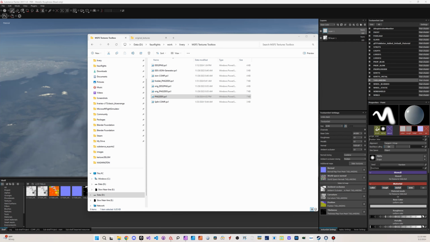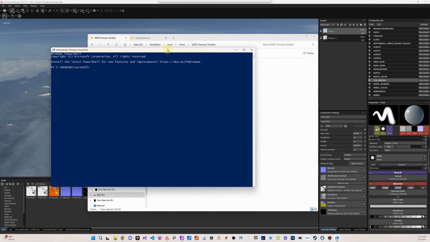PowerShell. There we go. And you're going to run as administrator. And you're going to say yes. And it opens it back up. So now we've got a Windows PowerShell here. This is just default Windows stuff.